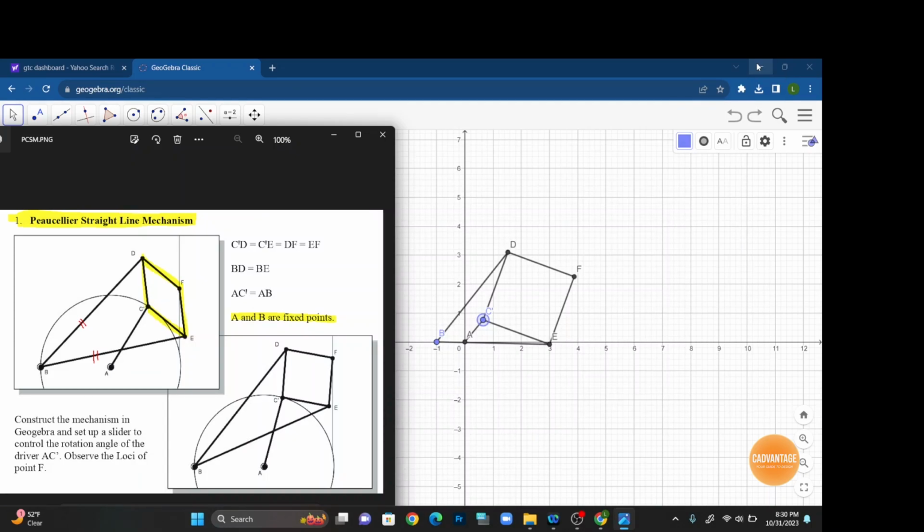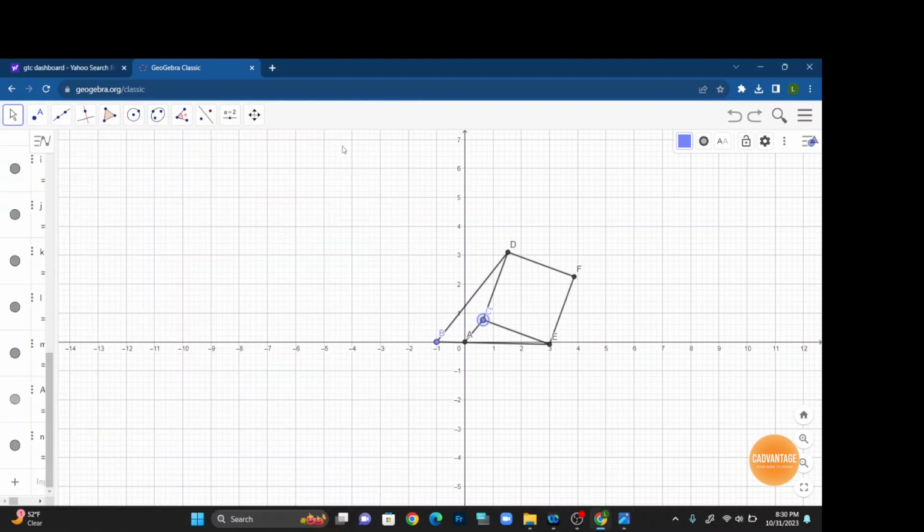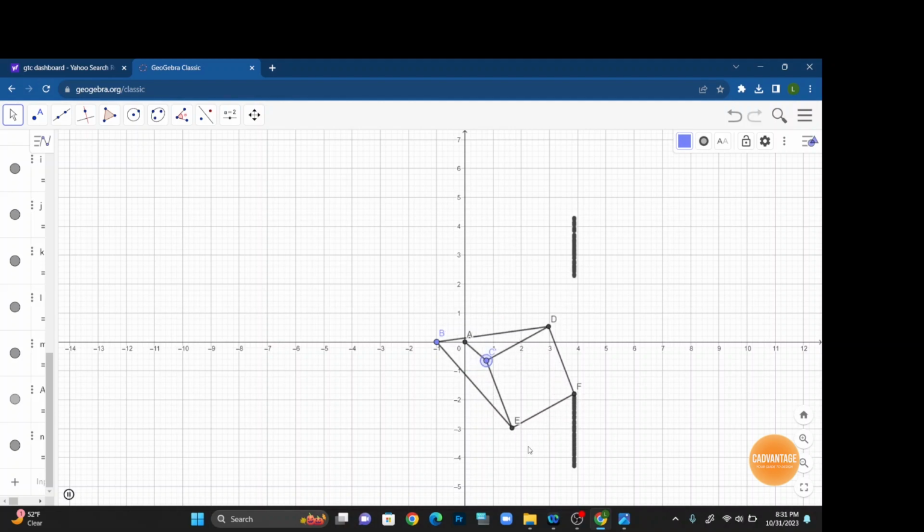Today I'm going to show you how to construct the Peaucellier straight line mechanism. This type of mechanism can convert an input circular motion into the exact straight line motion. So we will construct the mechanism and set up a slider to control the rotation angle of the driver AC prime, and then we will notice the trace at point F, so that should convert this motion into exact straight lines. So I'm just going to go ahead and turn on the animation and you can see the trace of point F.